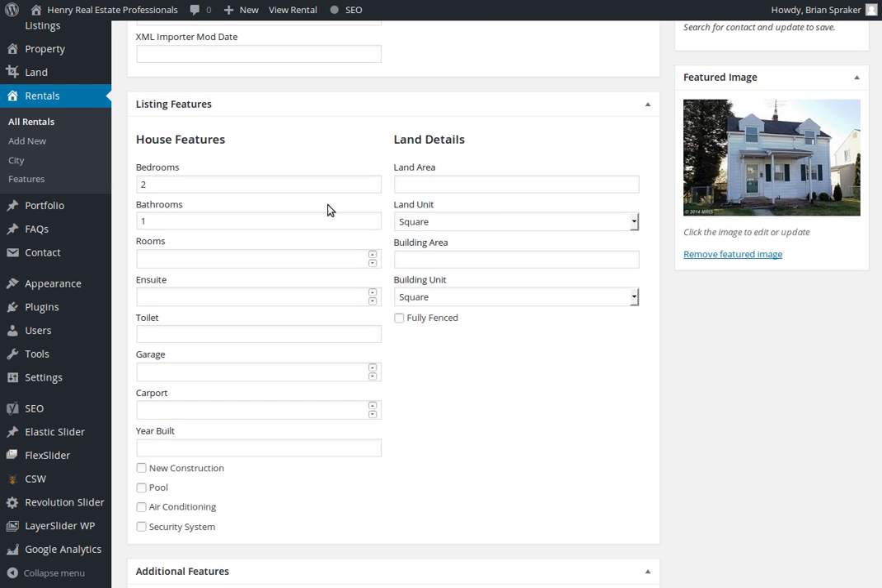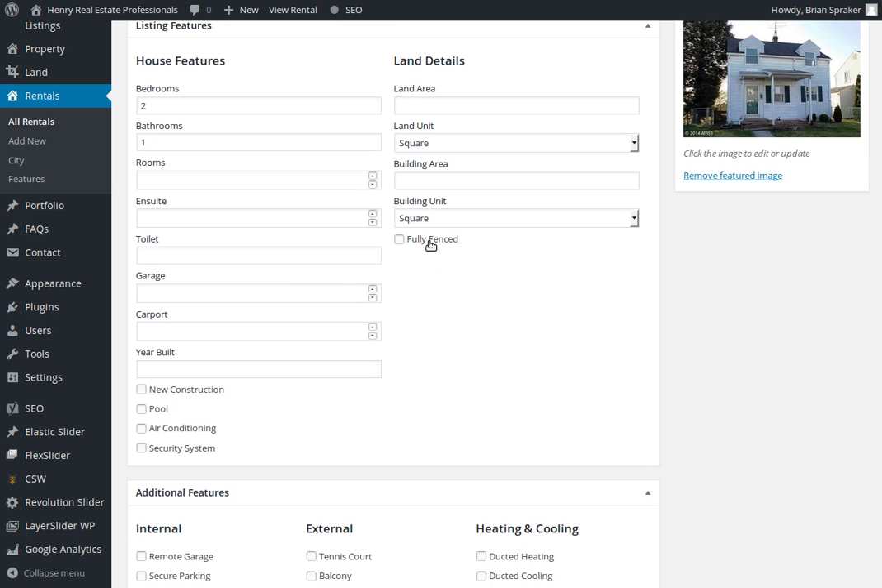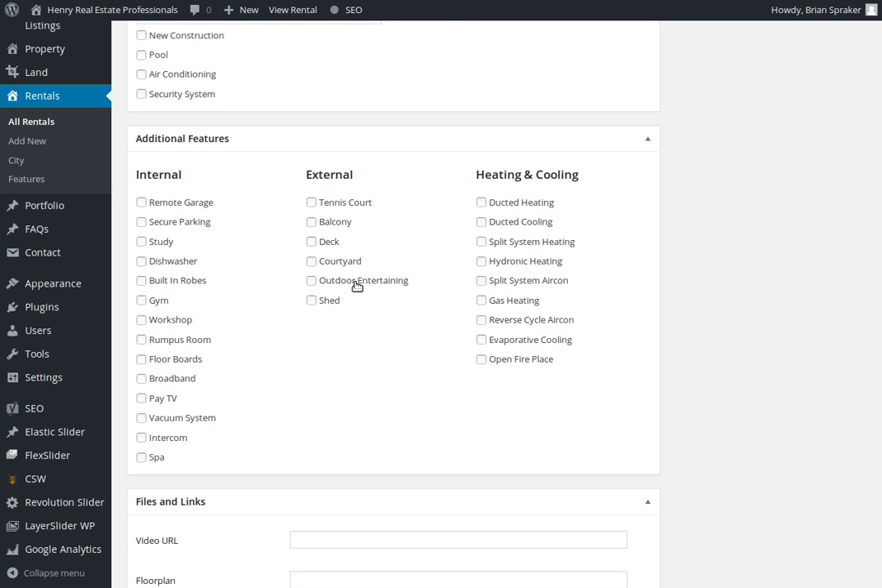Now down to the housing features. This is where you can really get detailed with what is available for the rental unit. So beds, baths, how many rooms, if there's an ensuite, how many toilets, if there's a garage, carport, what year it was built, some check boxes for whether it's new construction, pool, an AC system, a security system. You can put how much land area is with the property, building area, building unit, if it's fully fenced. And then you have a great deal of other options, all kinds of internal, exterior, and HVAC kind of things.